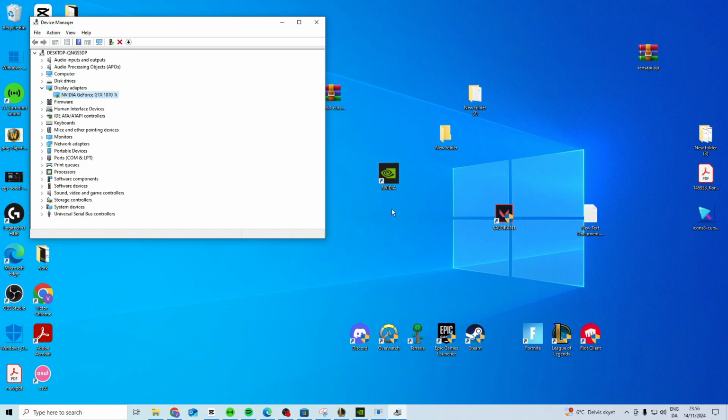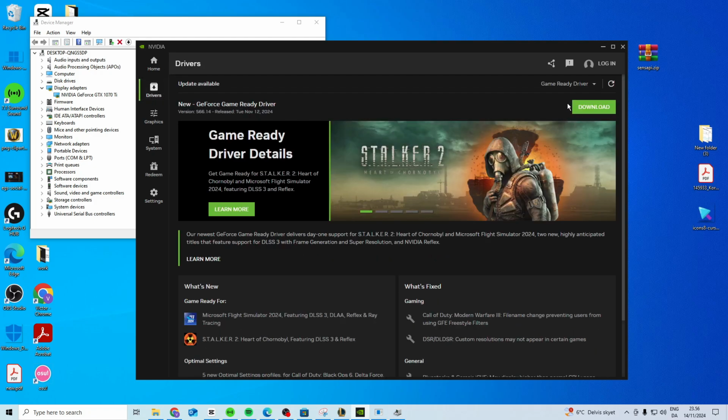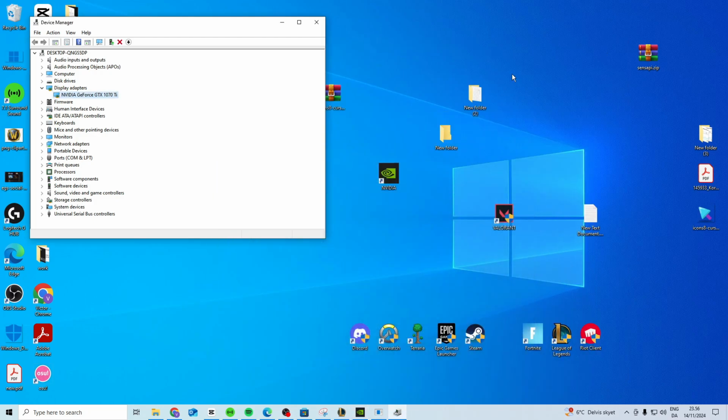For me it's the NVIDIA one, so I'll just open up this one, and in here what you want to do is make sure that you download the latest driver. So check for updates and download the latest one. Once you've done that, you should head over to Steam.